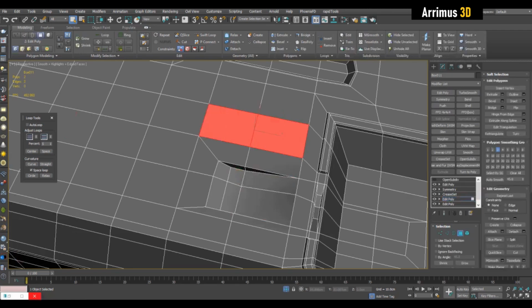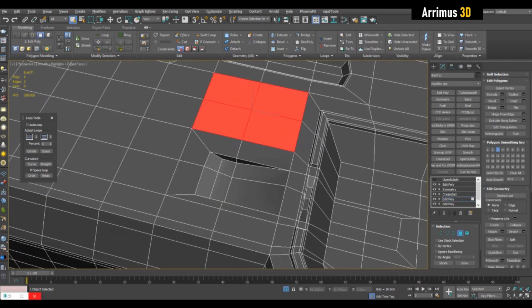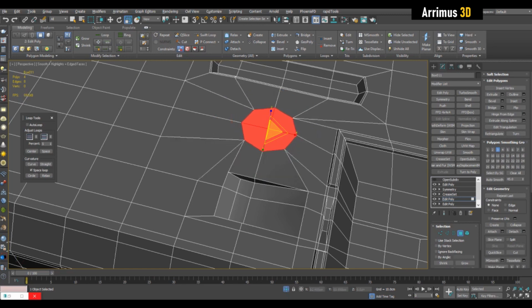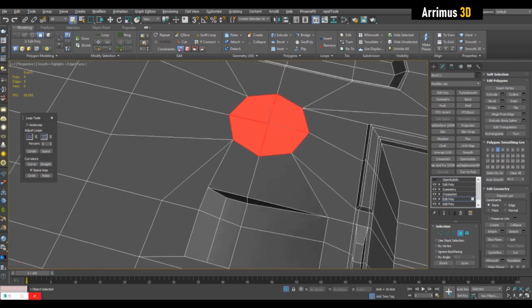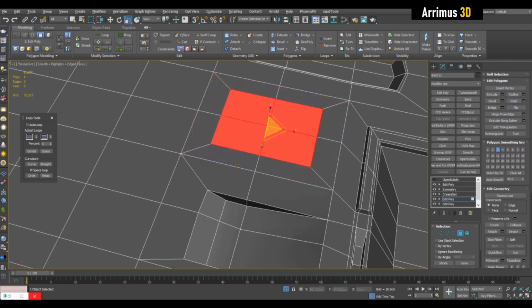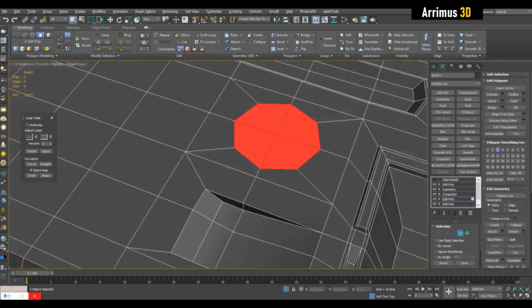Regularizer is a very useful script because you can just select something, press the hotkey for it. I just use Shift-Alt-D, and you get this quick result right here. What you can do beforehand is to inset first, so you can create a border around this, kind of isolate your detail here, and then Regularizer.